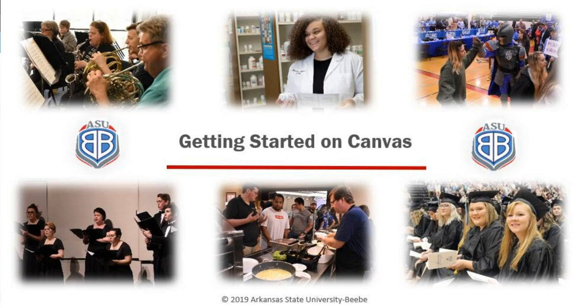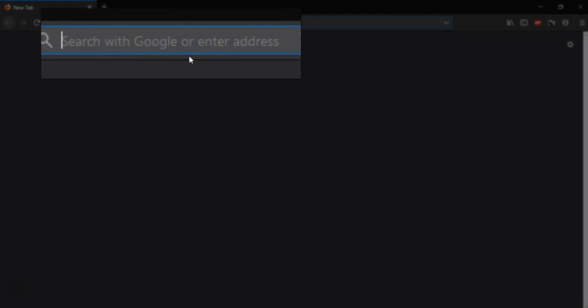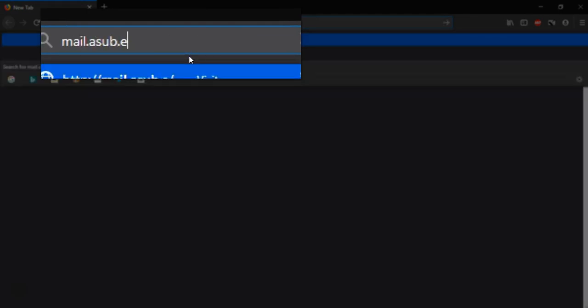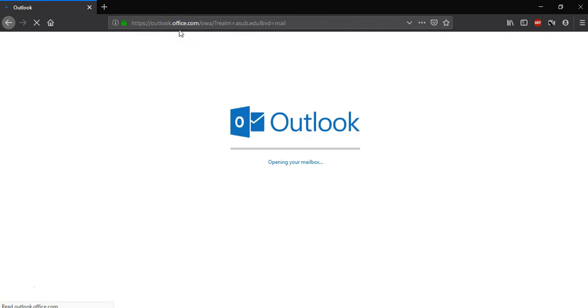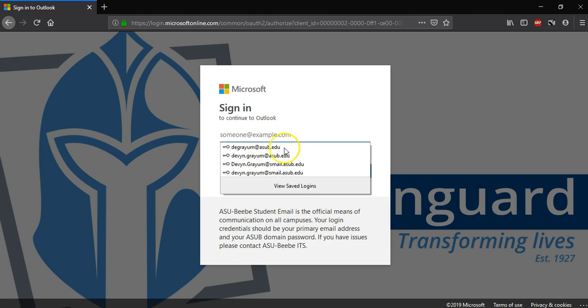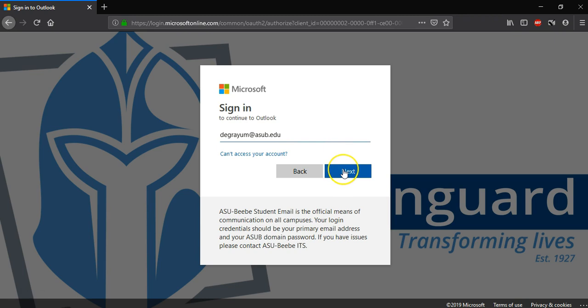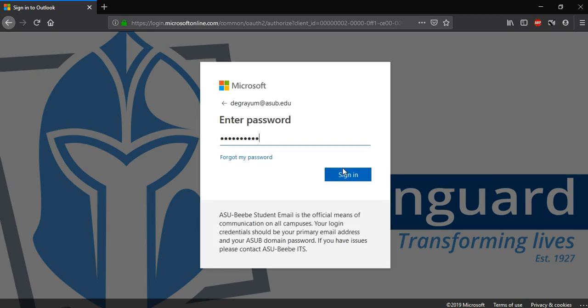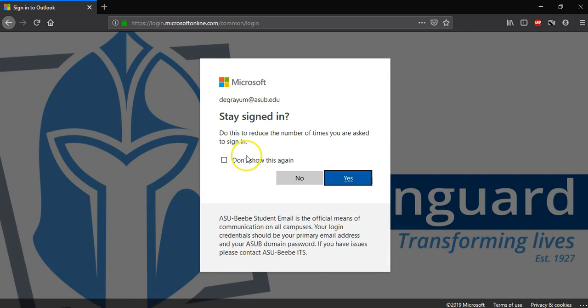Let's get started. At the top of a new tab, I'm going to type in mail.ahub.edu. Once mail.ahub.edu pops up, enter in your student email, which should be your first name, last name @ahub.edu. Once you hit next, enter in your student password. Once you sign in, you can click if you want it to remember your password or not.